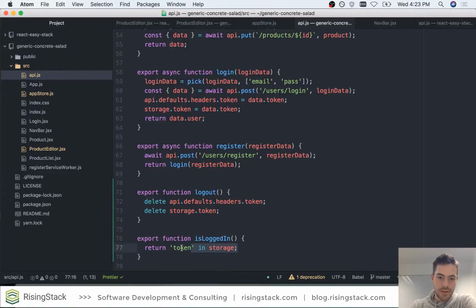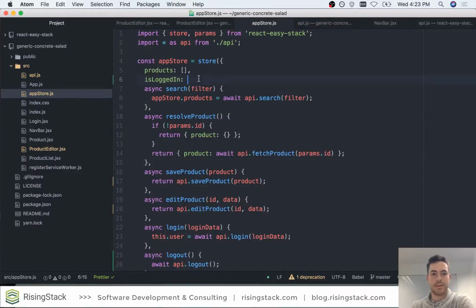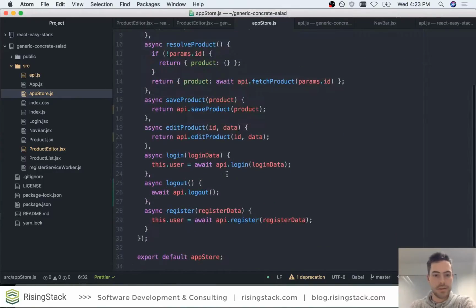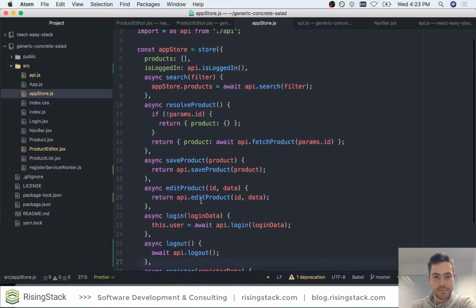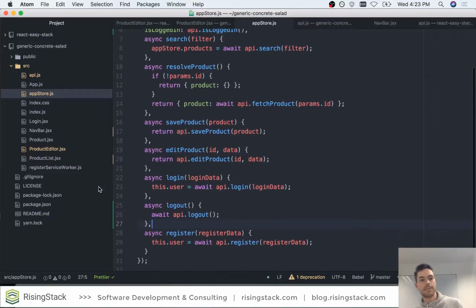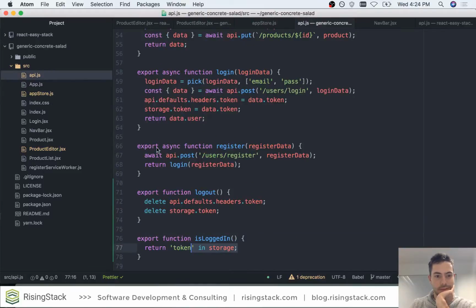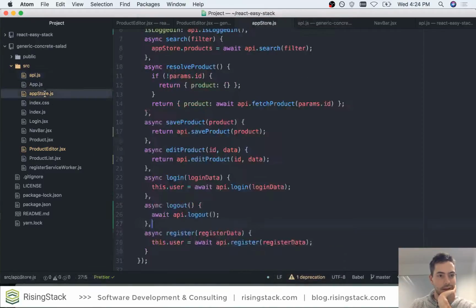So it's not undefined basically. And here, this one will be API.isLoggedIn for the initial value, and that's it, I guess. Okay. So now we have a simple logout mechanism, and we have the network layer and the API layer ready.